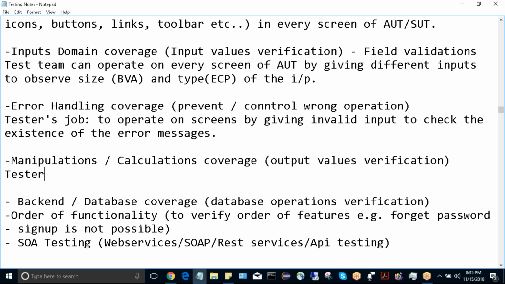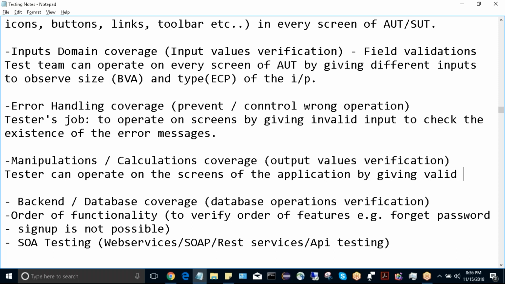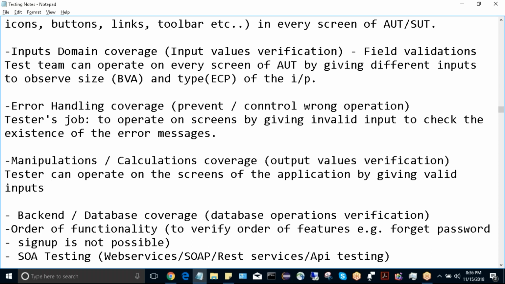So in this testing, the tester can operate on the screens of the AUT, application under test, or the application. If you do not feel comfortable with those terminologies, use the application by giving valid inputs here, right? Not invalid inputs, to test the correctness of the output, whatever it is.